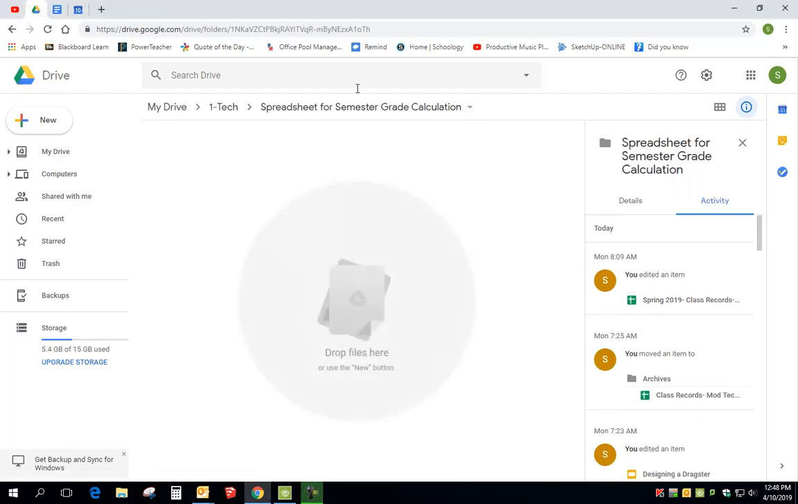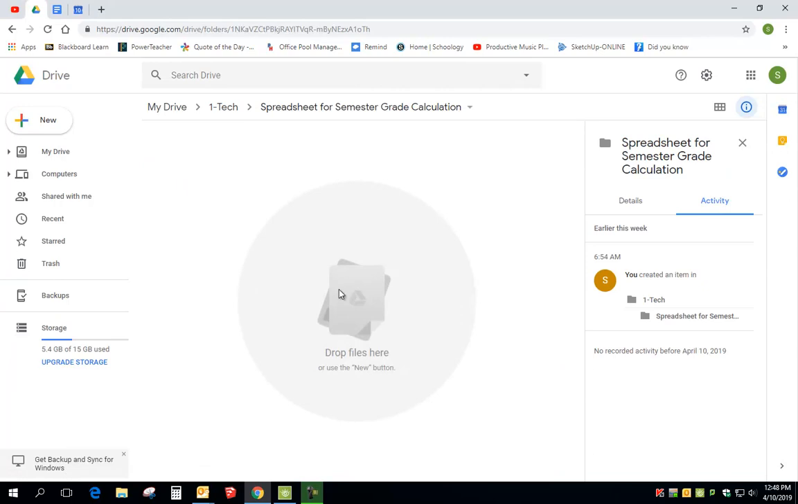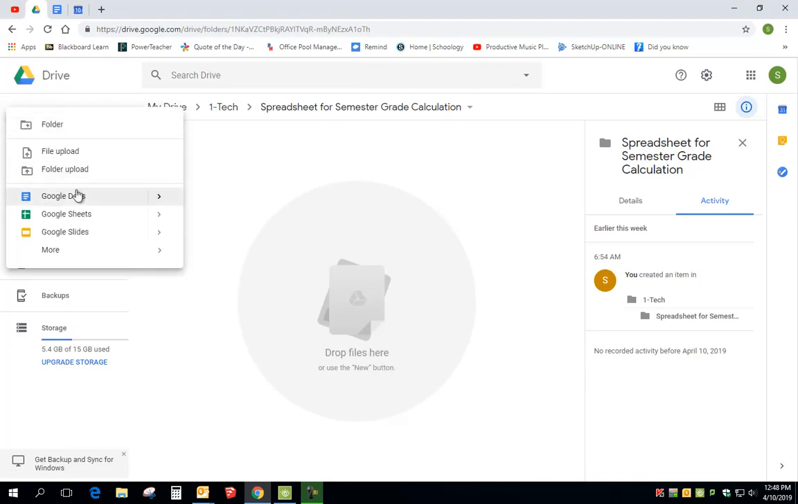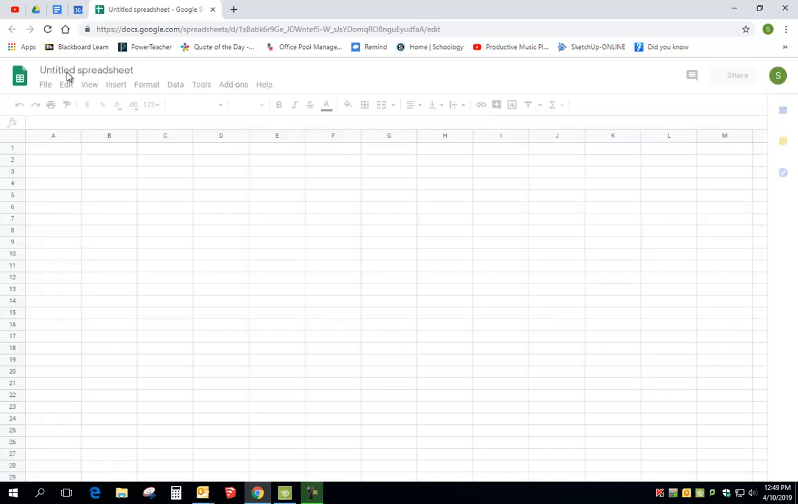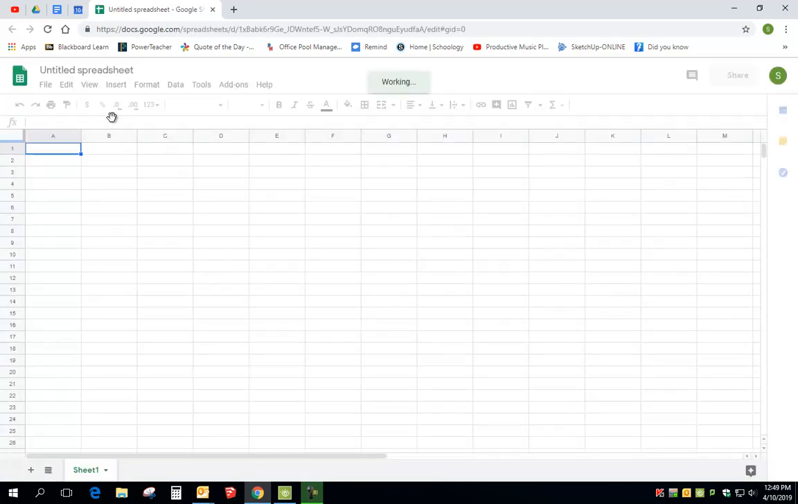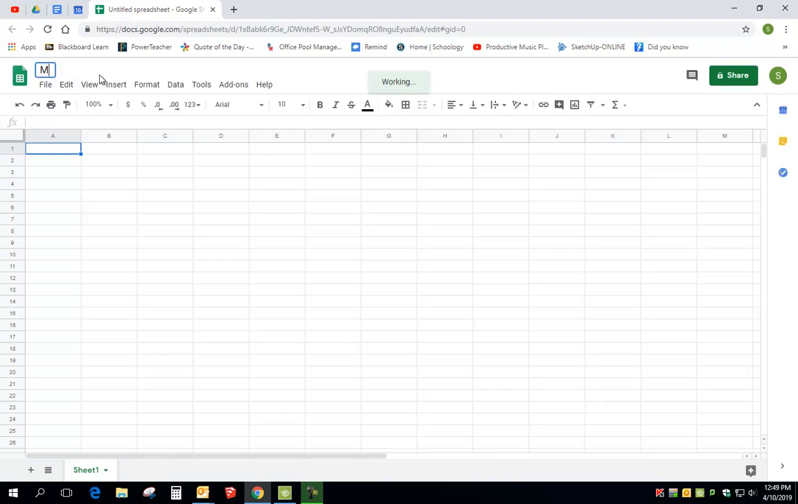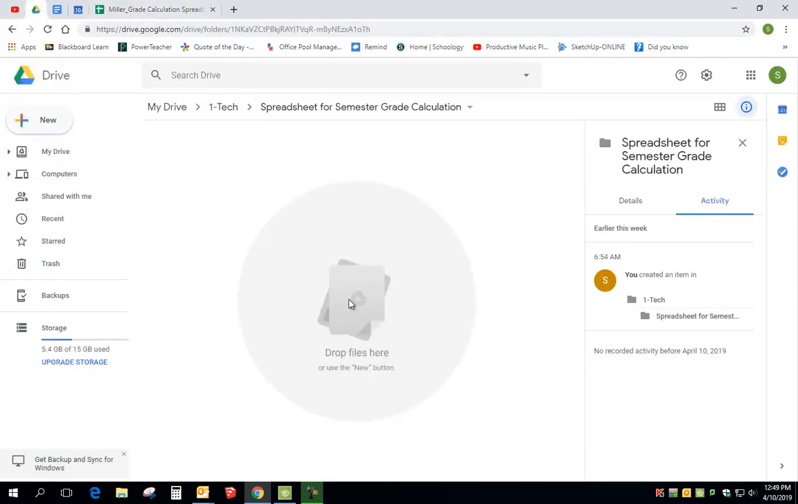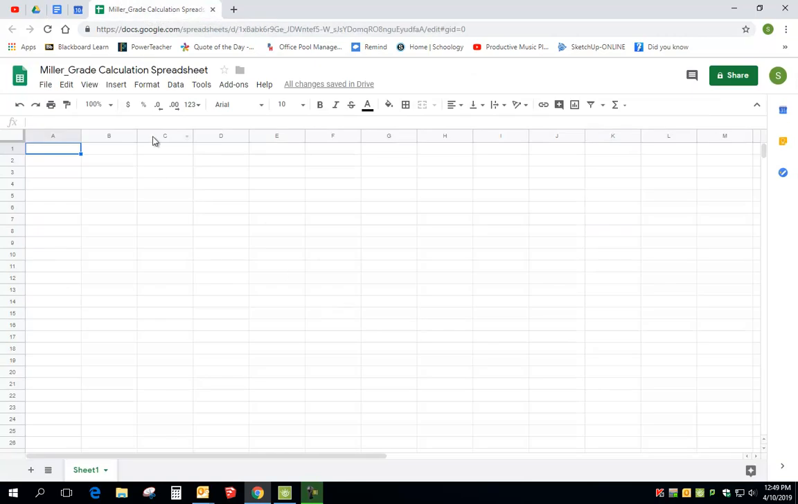I'm going to double click on my spreadsheet for semester grade calculation folder, and I'm going to create a new Google Sheet. When that comes up, I'm going to name it, and I'd like you to do the same thing. You're going to name it your last name, grade calculation spreadsheet. Okay, put a space in here with that one. All right, cool. So I've named it. It is saved now in my Google Drive, or at least it will be once it syncs in there. And so this is how you're going to start it.